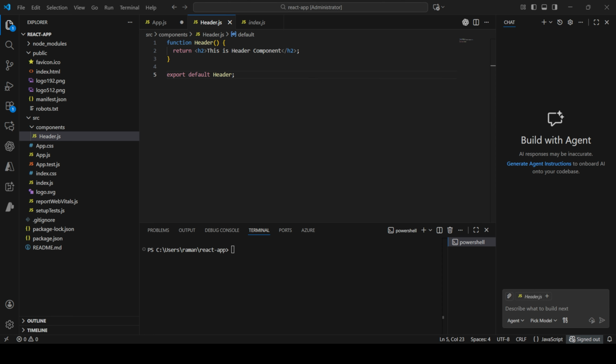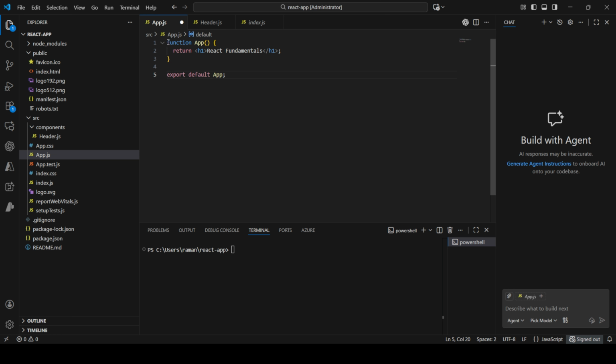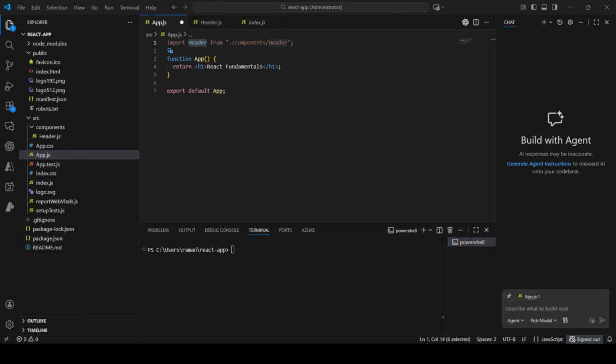Next, we have to import that. How to import? App.js is the main, right? So before this, you have to write: import Header from components/Header. Import Header from components/Header.